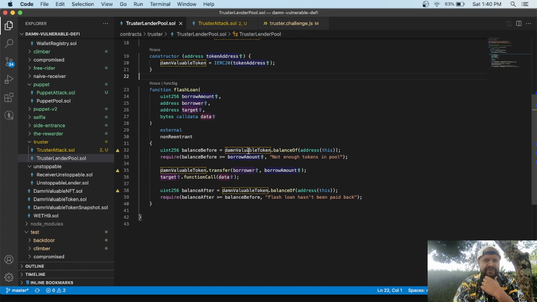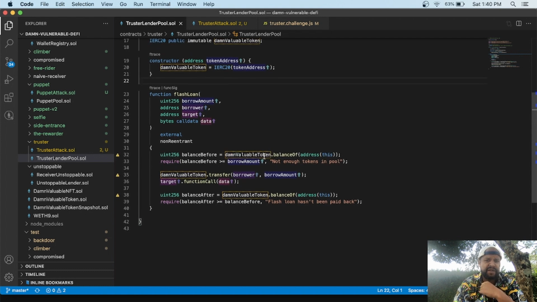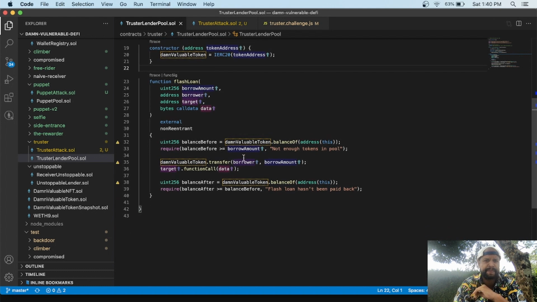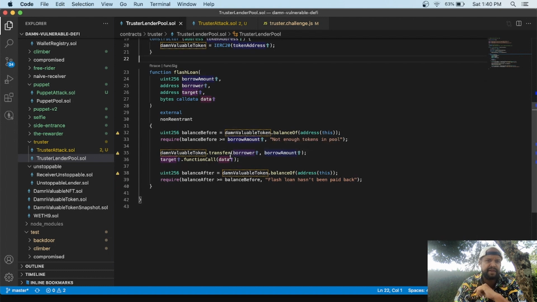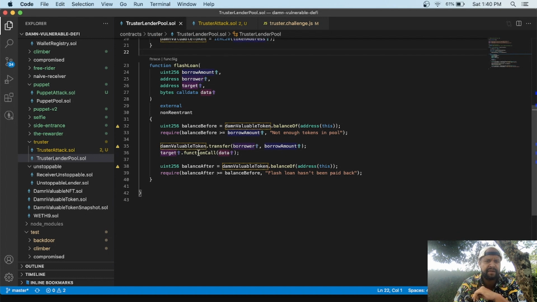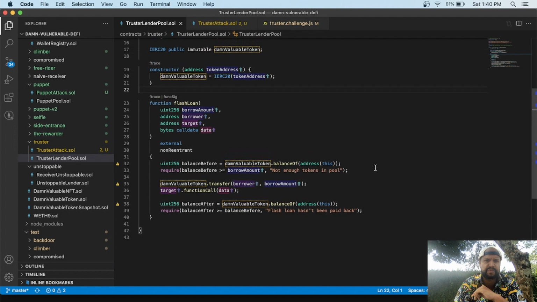Next, we can look down just a little bit further. We're doing a check to make sure the requested amount is enough, that we have enough tokens in the pool. If we have enough tokens, we'll initialize the flash loan. We transfer to the borrower the borrowed amount. And then here we call the function with calldata, which is just this arbitrary calldata. We call it on the target, which is going to be the token. And then after that, we do a check to make sure the flash loan has been paid back. Okay, cool. That's pretty much it.